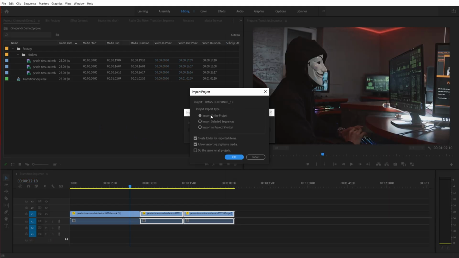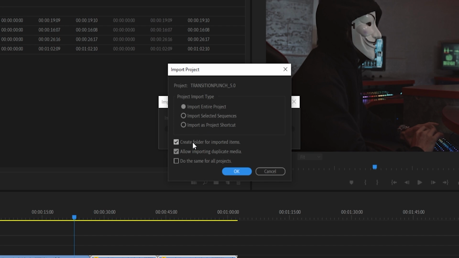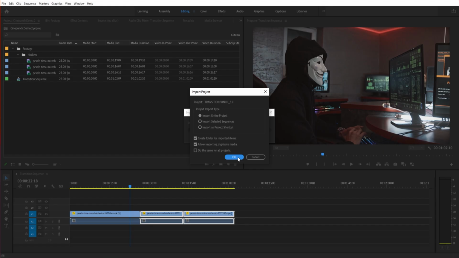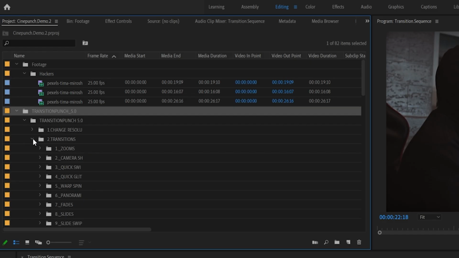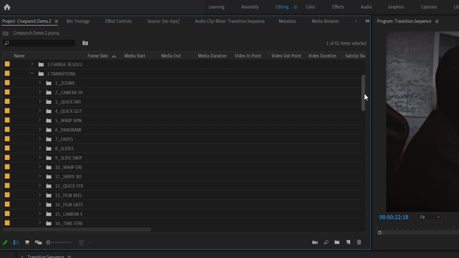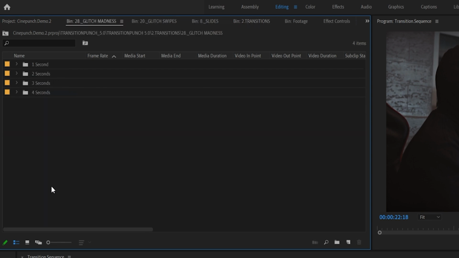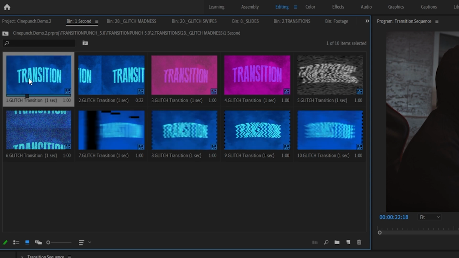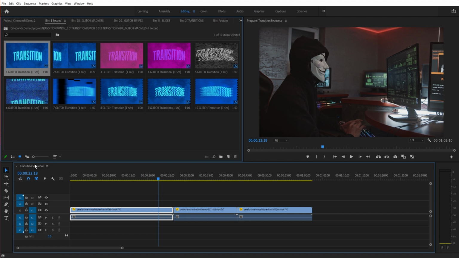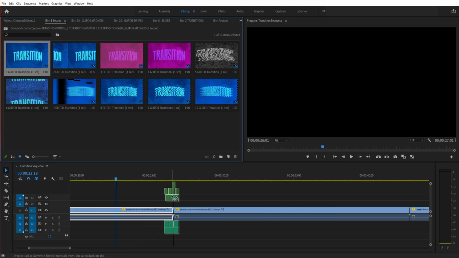When this small window pops up, make sure you select import entire project and enable both create a folder for imported items and allow importing duplicate media. So you can see here we've successfully imported all these types of transitions. What's cool here is that you can preview the transitions, which also come with sound effects that are ready to be dragged and dropped into your sequence. For example, let's have a look at some glitch transitions. By simply dragging this over to my timeline above the cut, I now have a cool glitch transition.